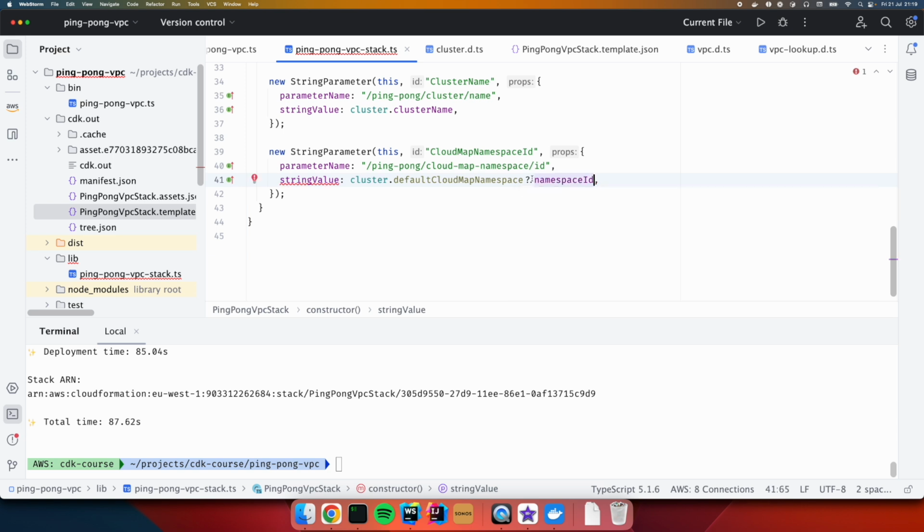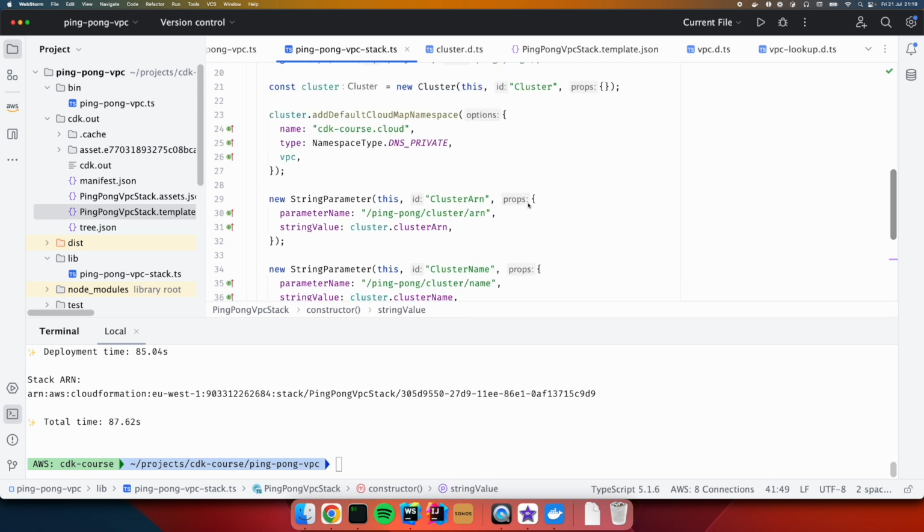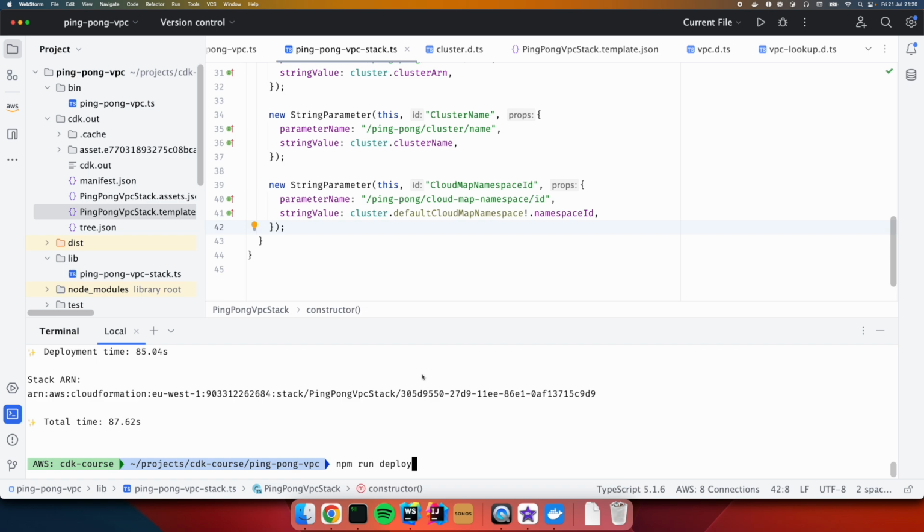Oh, it's not going to like that type. I'm going to just assert here that that's definitely set because we know that we've provided that earlier in the code just above here. Okay, let's deploy this side.